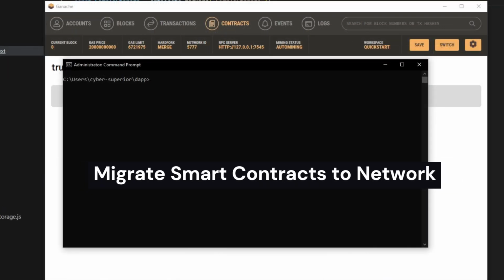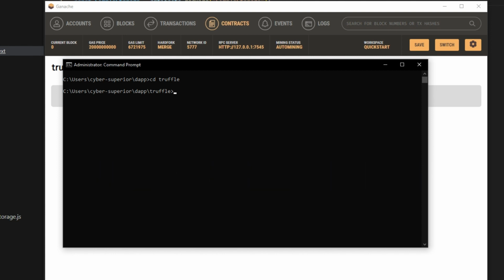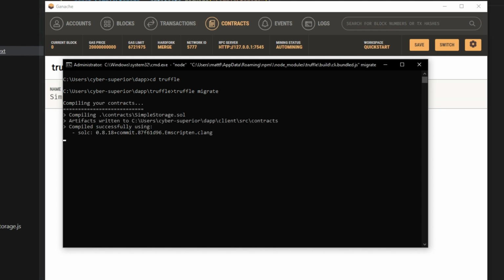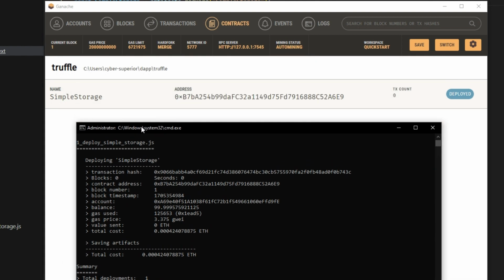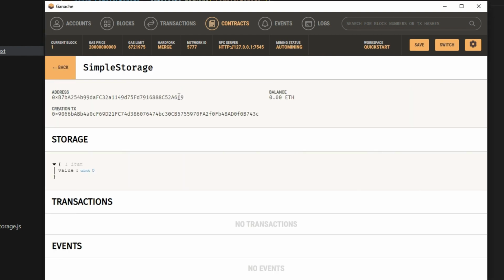So the next thing we'll do is come back into our DApp folder and we'll go into our lower Truffle folder. And now what we're going to do is migrate our contracts to our local Ganache test network and just run Truffle migrate. So what this is going to do is compile our contract. And as you just saw in the background, our contract is now deployed to our local network with an address.